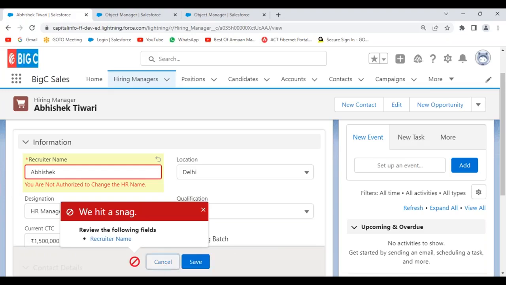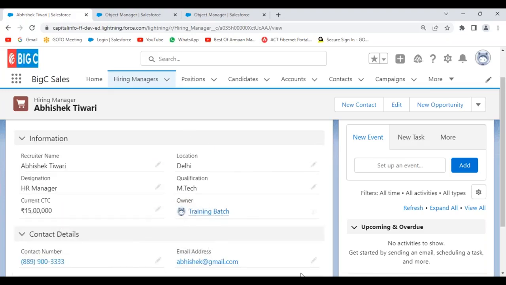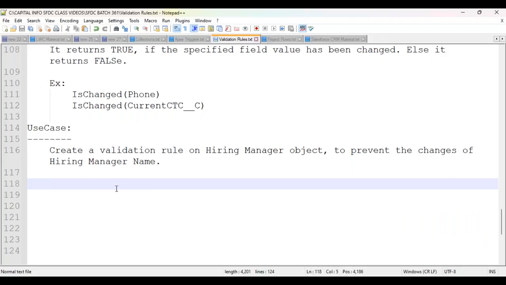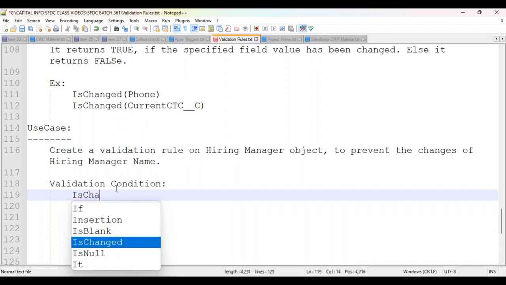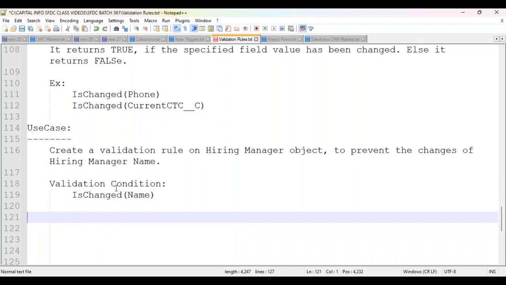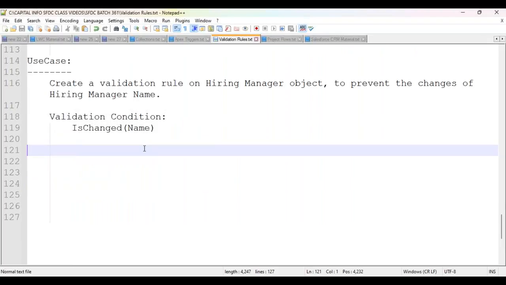Next. Now I'm preparing this condition: IsChanged of Name. So this is the validation condition which I have prepared right now.